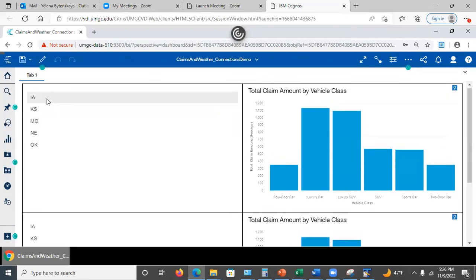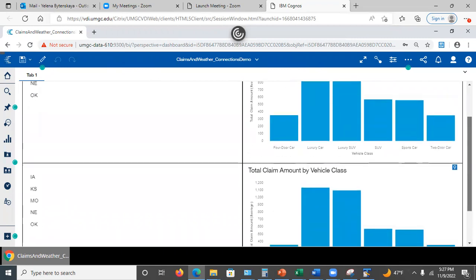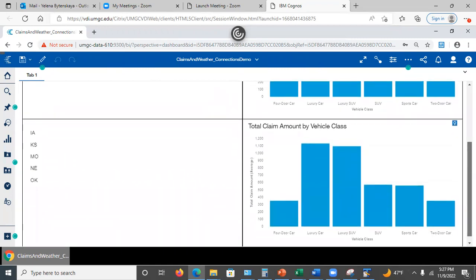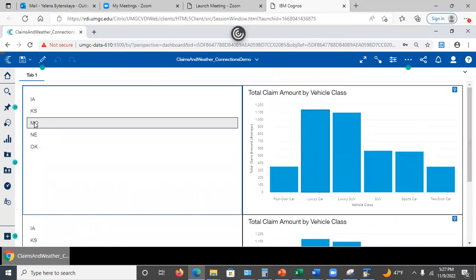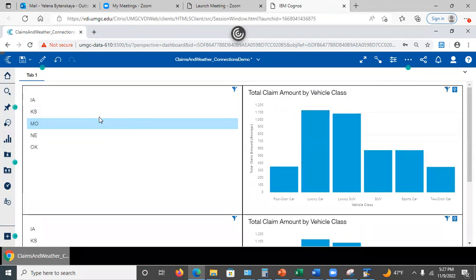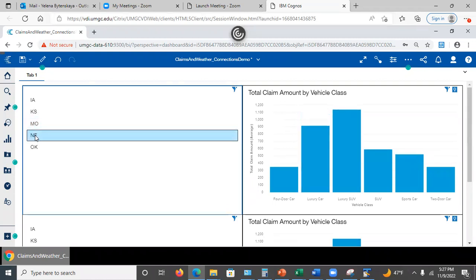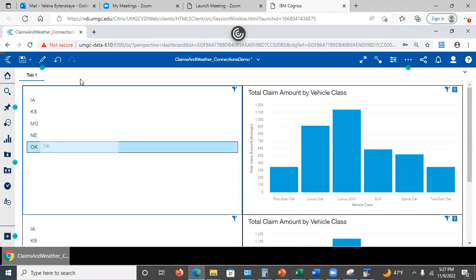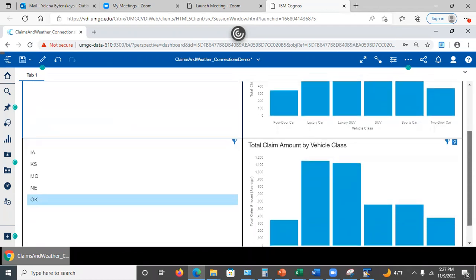Here is a list of states, right? I selected the list of states here. And this is showing me the total claim amount by vehicle class. Right now it's showing for all states. Total claim amount by vehicle class. It's a duplicate. I just copied it. Now, if I select Missouri here, all my data gets filtered by Missouri because I selected a single data point and all visualizations are filtered to show that data point. I selected Missouri. It's showing me Missouri in both, right? Same thing here. I selected another state. Then I selected Oklahoma. Everything got adjusted for Oklahoma.